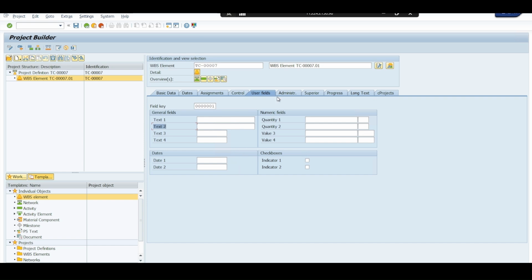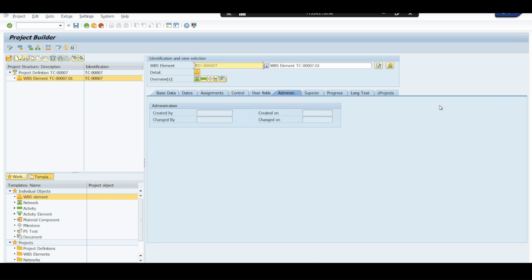Also, SAP gives you the option of enhancement tabs. You can add the tab itself and maintain the information. That is done through user exits with the help of ABAPers. Then this is the administration part. It gives the information of which user created it and which user made the last change. All this information is recorded. So this was for the root level WBS.